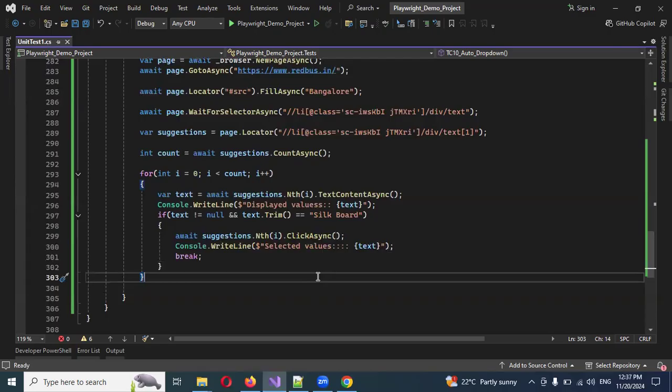Like this, we can handle auto suggestion drop downs as well. I hope this entire information is useful for you.